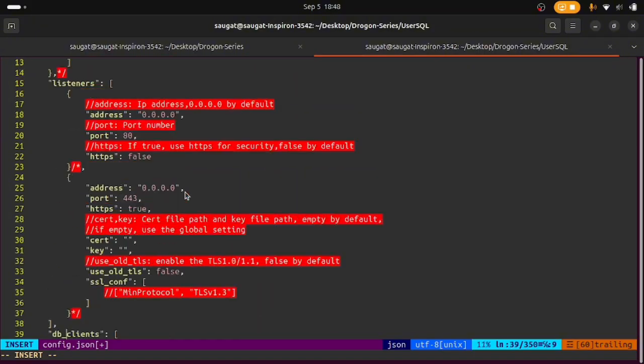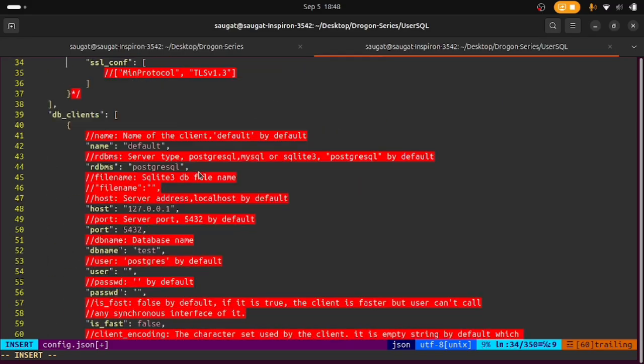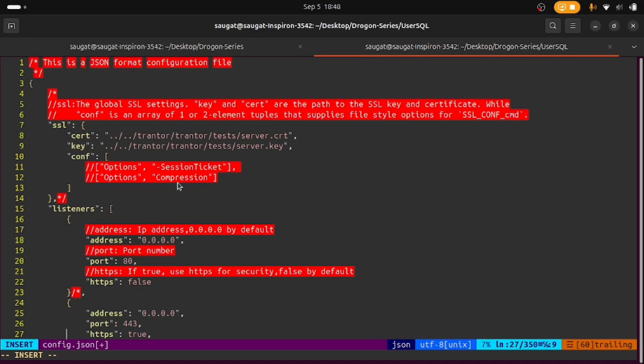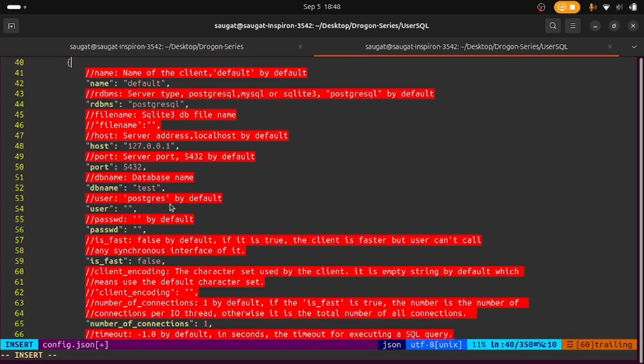Also, we have to set up DB name, user and password. Let's edit the port to 5555 because that's the port where our server runs. Now let's edit the DB name, user and password in DB clients.